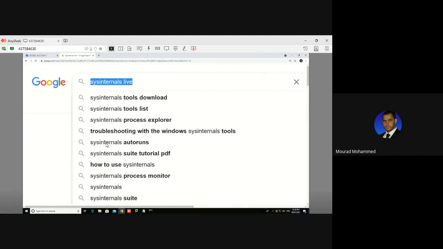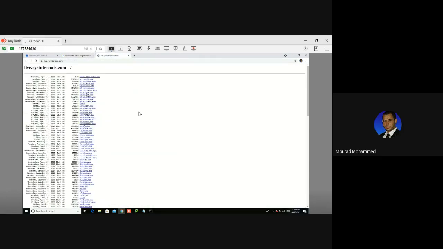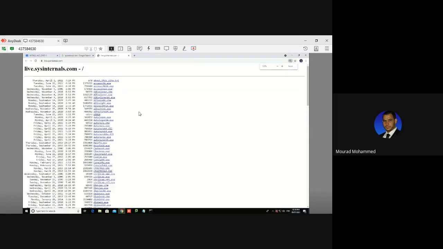It's giving me this link. This is what I want. This is the link I need, live.sysinternals.com. So I'm going to open it in a new tab. I will have a long list of tools.